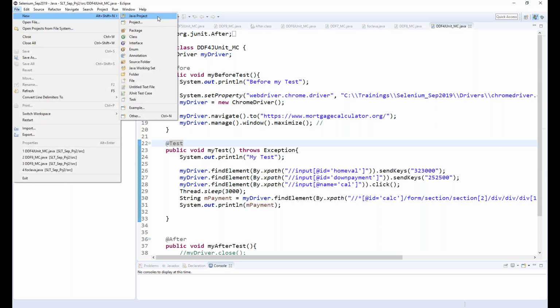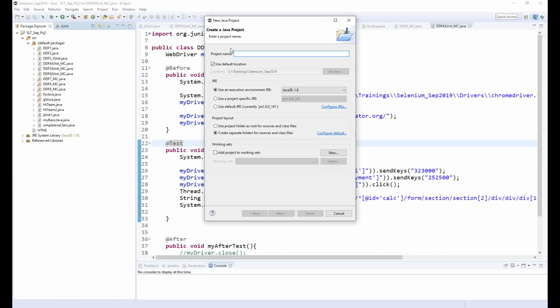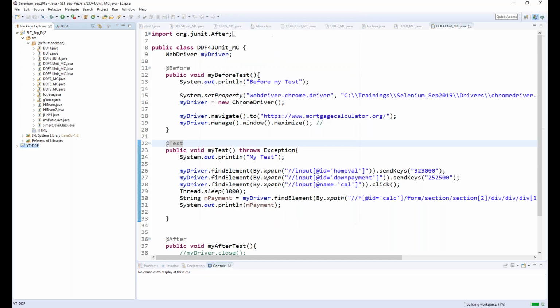So file, new Java project. And I'll call this YTDDF. Fair enough. Keeping everything the same, in the same default location of our training. Say finish. So under the same package explorer, now I have two projects. One, the basic Selenium, what we were doing with the data-driven framework. Now a new one altogether.